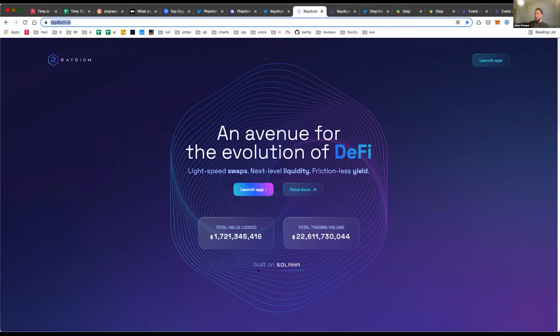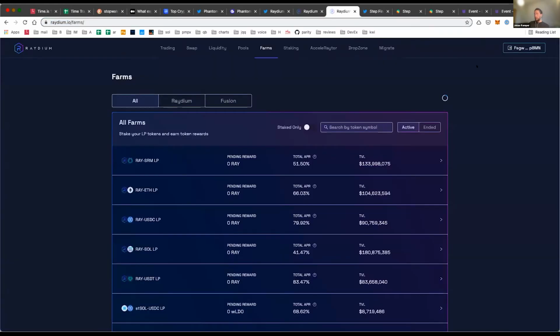But again, we see this one is built on Solana as opposed to, for example, Uniswap running on Ethereum or PancakeSwap running on the Binance Smart Chain. When we click Launch App and connect it with our wallet, which I've already done before, we can go to the farms, which is where you would provide liquidity. And you can see all the different pairs that you can exchange for on Radium.